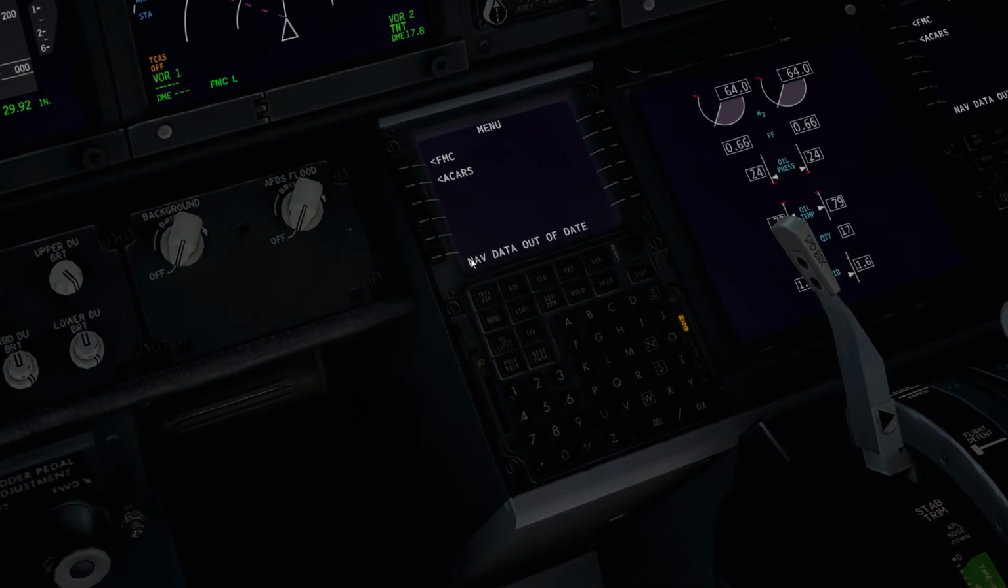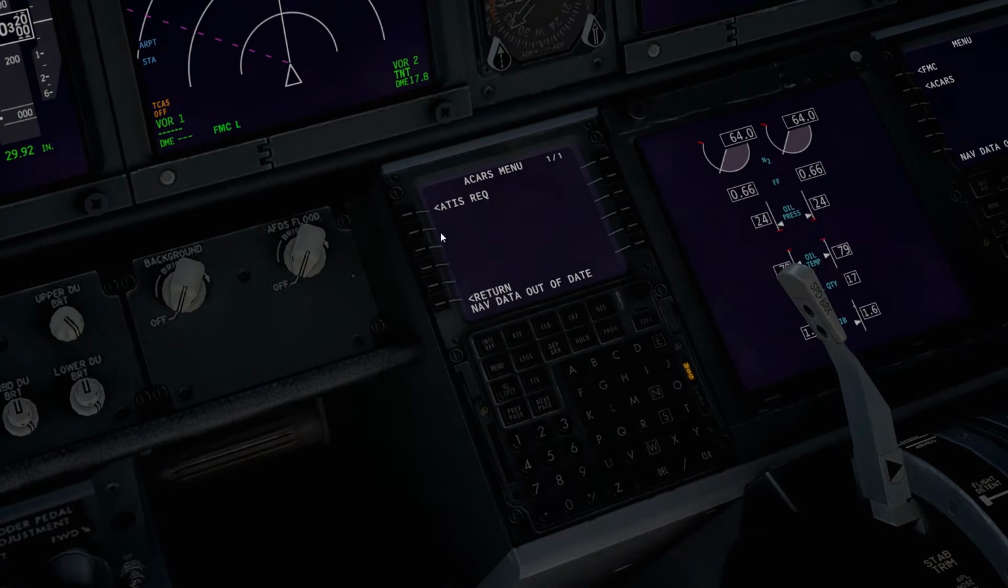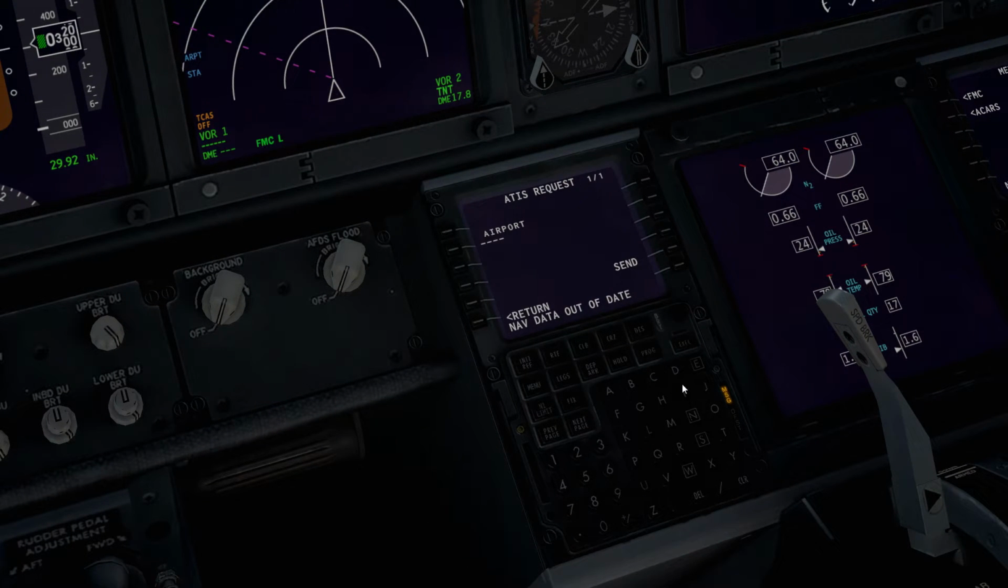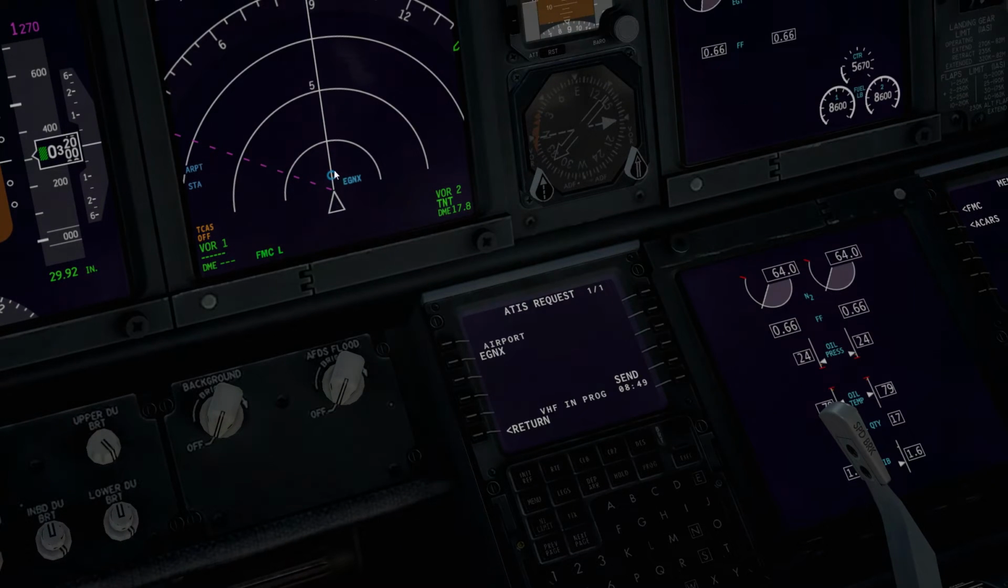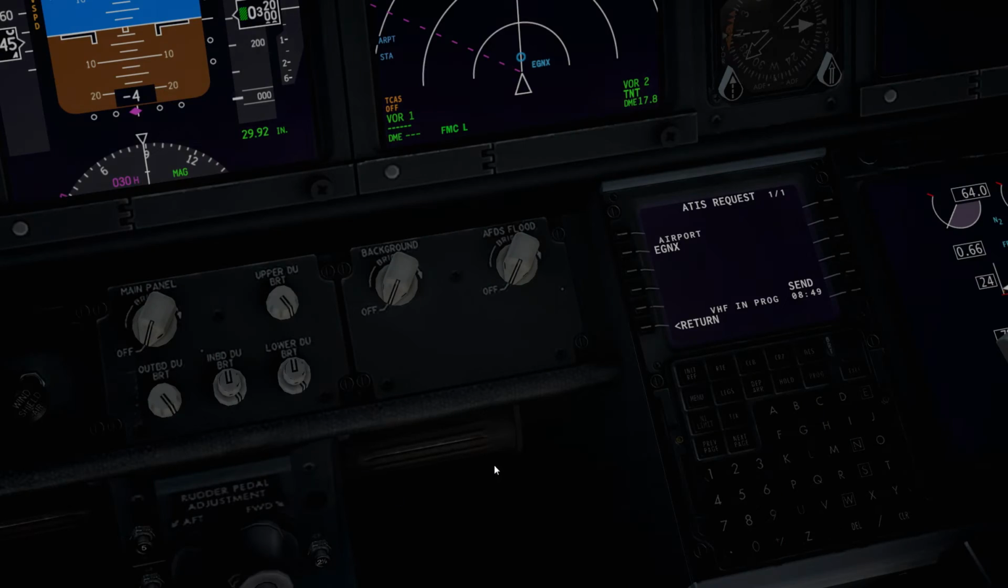Well, we've got a very different setup. ATIS request. Let's see what this gives us. I've never tried this before. Nav data out of date. Yeah, clear that. Echo Golf November X-ray. Again, if you guys are a little confused as to how this all works, don't worry.